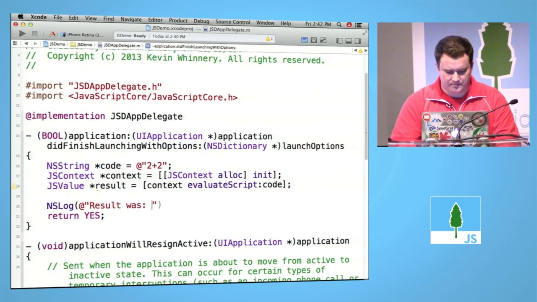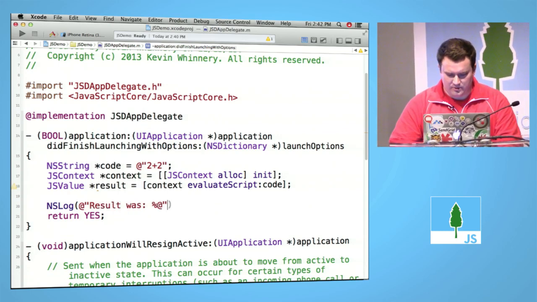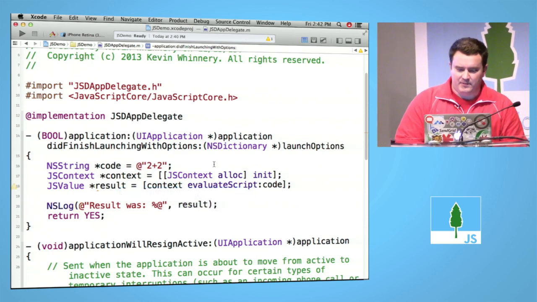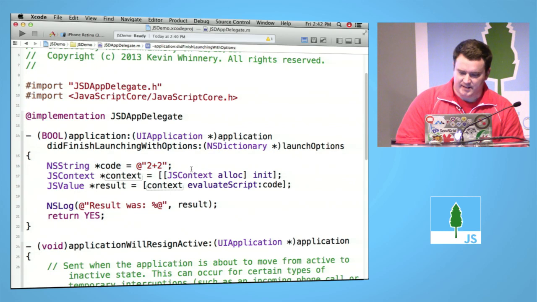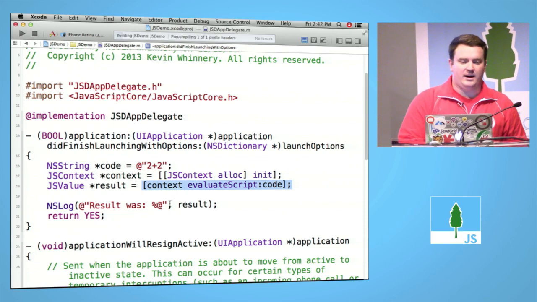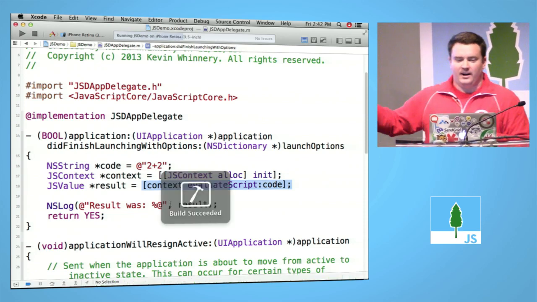Result was something along those lines. Then we'll log out that result. All right, so we have our JavaScript code. We create a JS context in which to run it. And then we evaluate that script in that JavaScript context, and then we're going to log that out to the console. So we'll start with that.